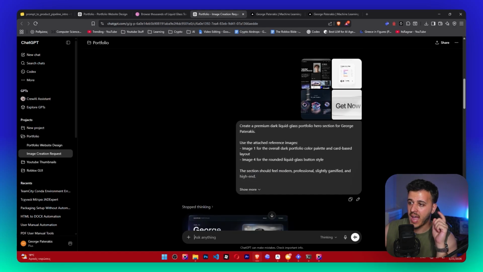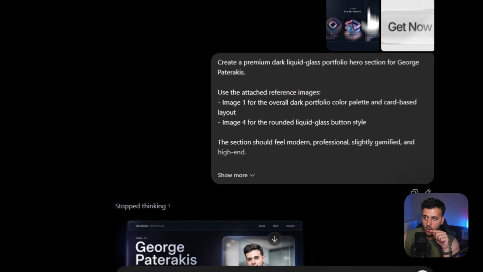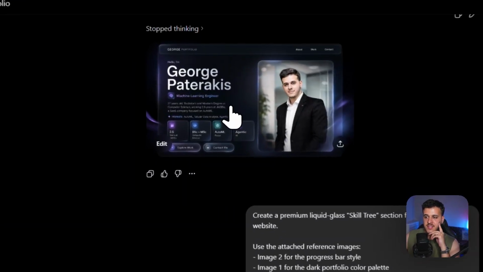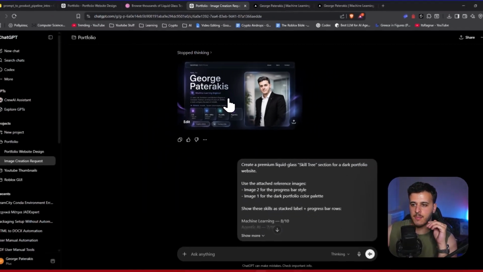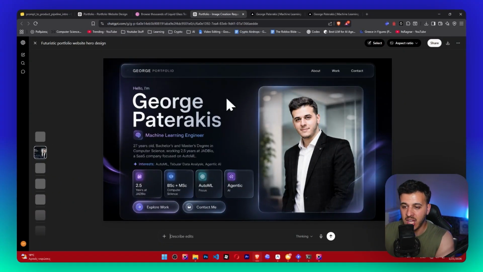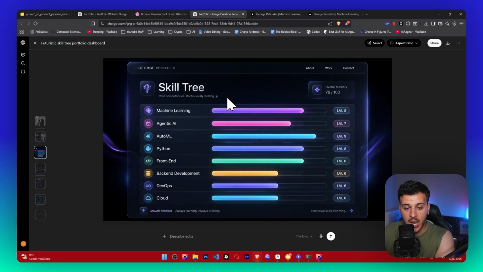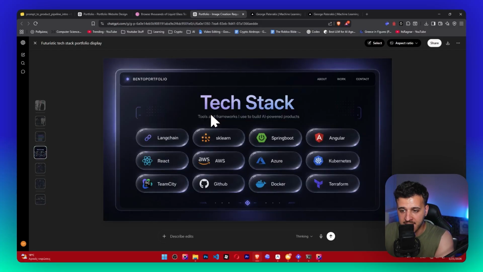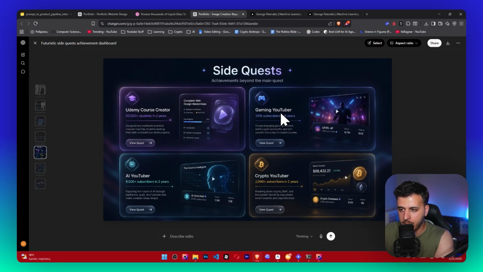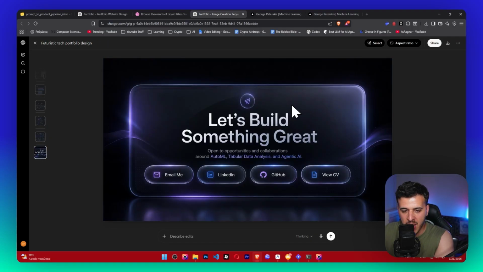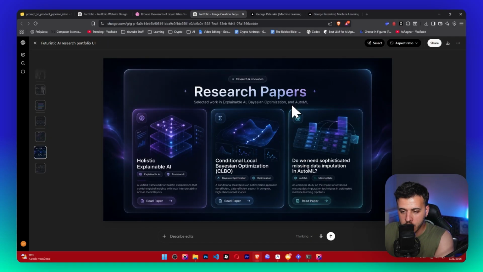And then I gave it the context of the images we've seen before, as well as the prompts, and it started generating section by section. See here the hero section of the website. Look how beautiful it is. Then it created the skill tree. Amazing. Tech stack. Beautiful. Side quests. Amazing. And finally, the research papers and the contact us. So, so beautiful. Now, I want to be honest with you.